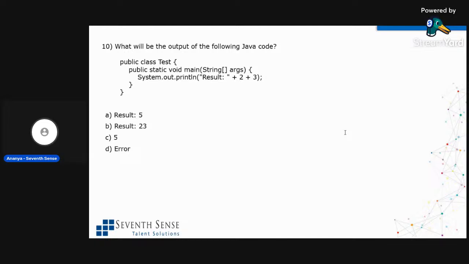Those who are telling it is D, just execute this program and see what result you get and let me know, guys. I want you to execute this program. If you don't have your laptop with you, you can execute it in an online compiler also. Just execute this and let me know what result you are getting.